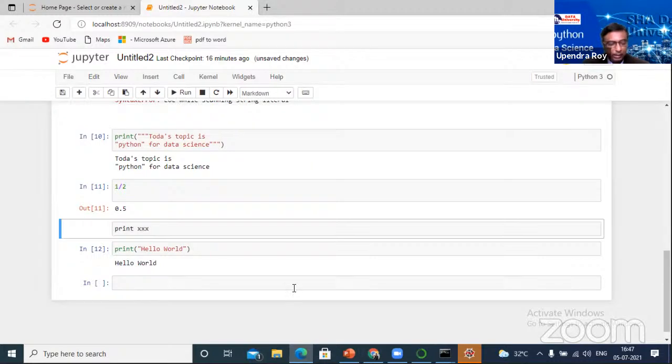So we are just touching the basics of Python today because many of you are new to Python and from a different background, and haven't done even a single line of coding. For those, we are giving these sessions.